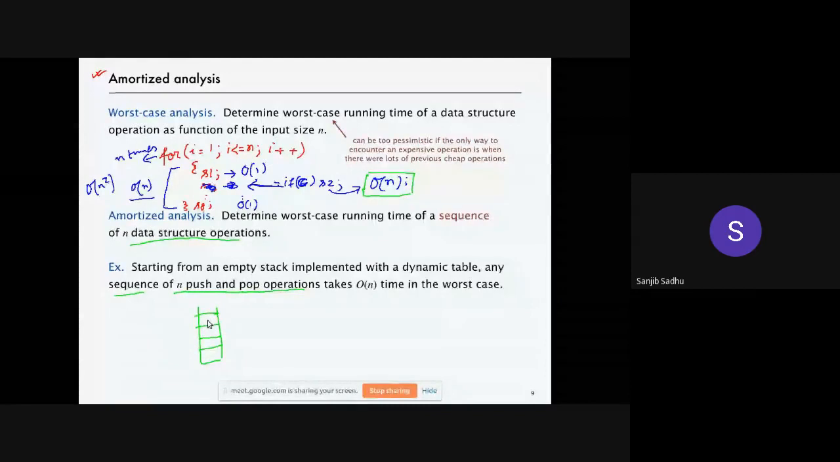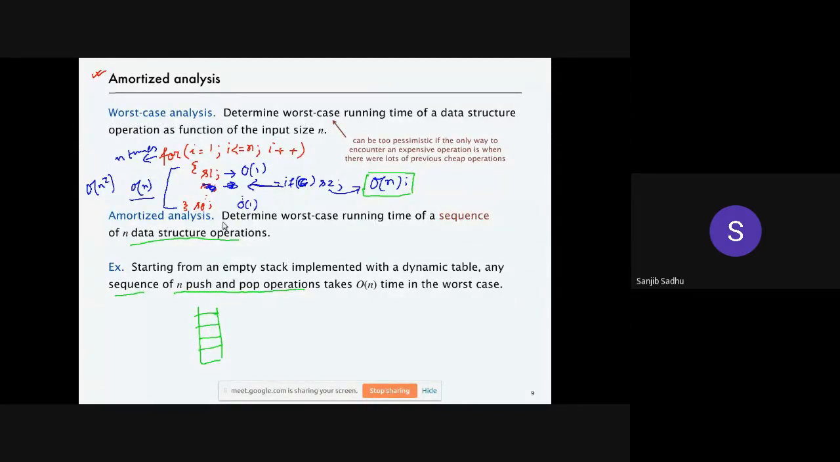something like stack permutation. That means you can push many times, then you can pop 3 times, 2 times, like that. So it is not the case that first push, then pop, then push, pop. No, not like that. Any sequence of n push and pop operations will take how much time? You will see that it will take big O of n time in the worst case. I can show you an example later.